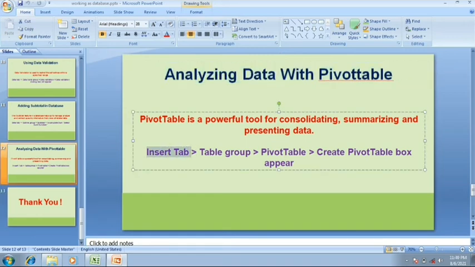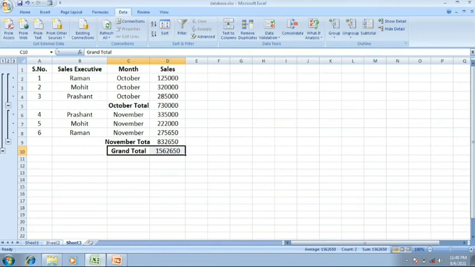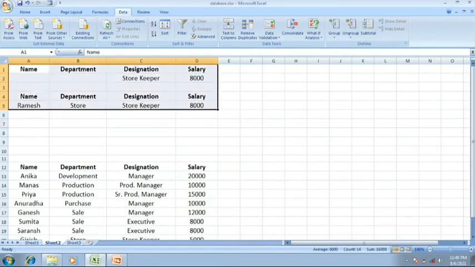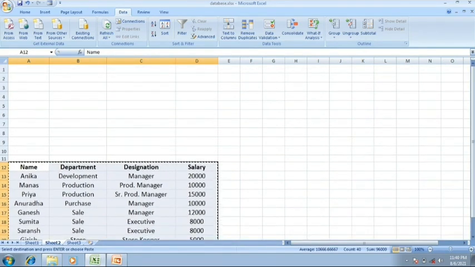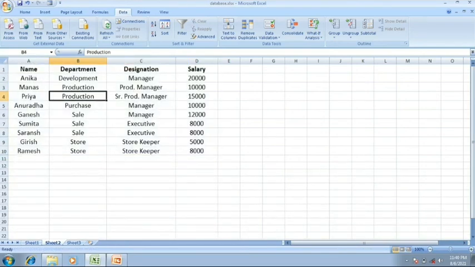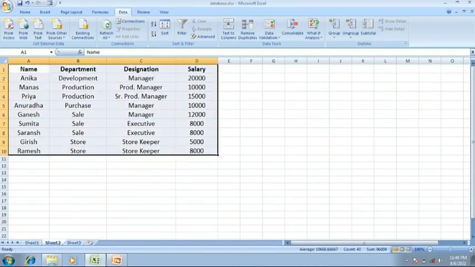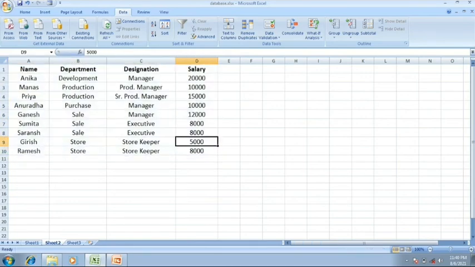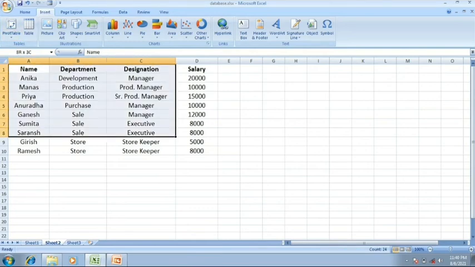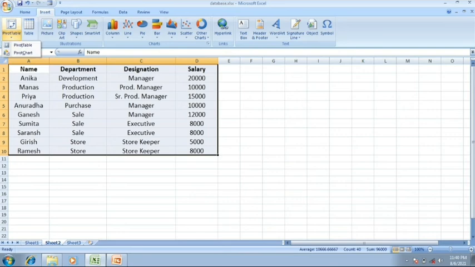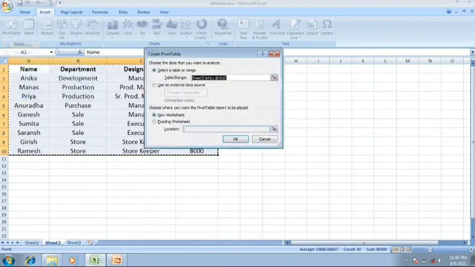Just go to this Insert tab. Under this Insert tab you can see the Table group, and there is a pivot table option, and then you can see the Create PivotTable box. Now this is the Excel. Here is the data I have already made, that I have shown you. Now I am removing it, and then I copy and paste it here. Now I want to apply this pivot table to this database. So go to this Insert tab, and under it you can see the pivot table. I select here, this is my cell range, and go to the pivot table option. Just click on this pivot table option.